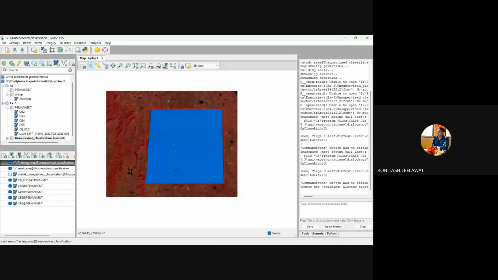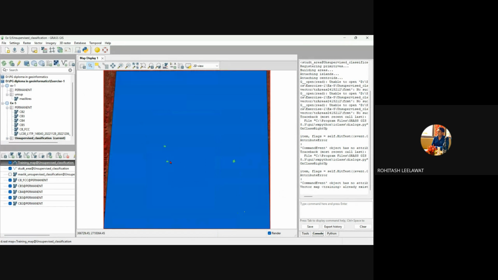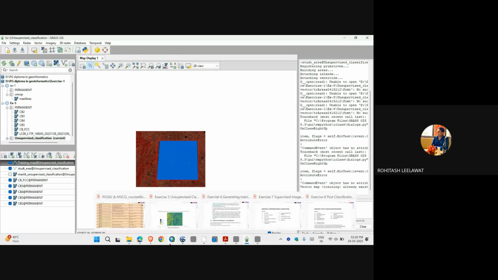Anyone else is facing an issue in any particular step? I hope all of you have generated training samples and changed them into a raster image. If you have any difficulty or lagging with any step, then you can ask.